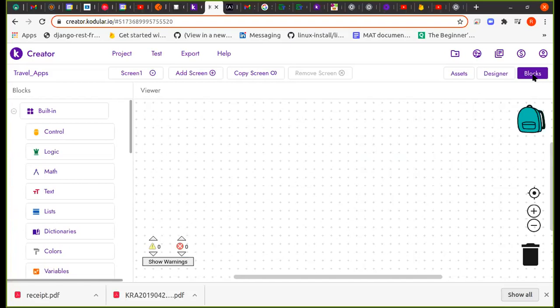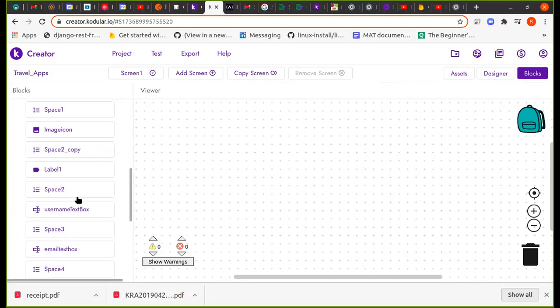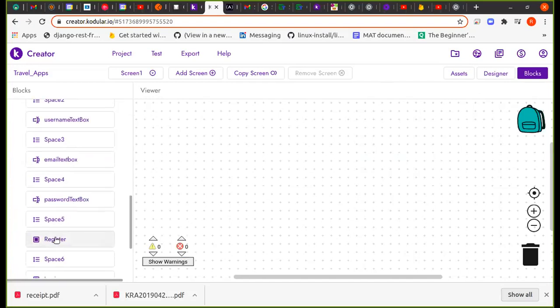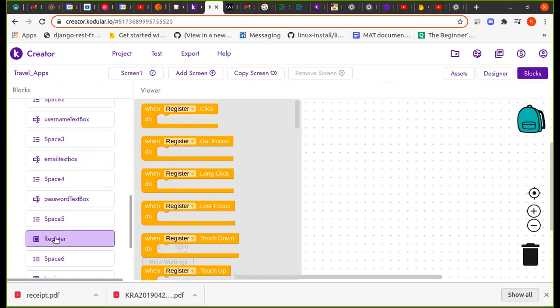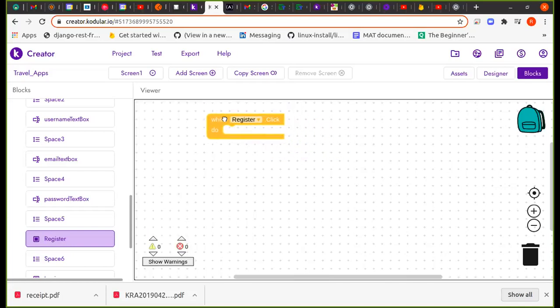So the first logic is when a user clicks that register button, that's where we are going to implement our logic. When the user clicks the register button, what should happen? So scroll down in the blocks section on your left, and then select that register button, click on it, and then choose when register.click and drag it in your screen. When register, the first one here, when register.click, fantastic.